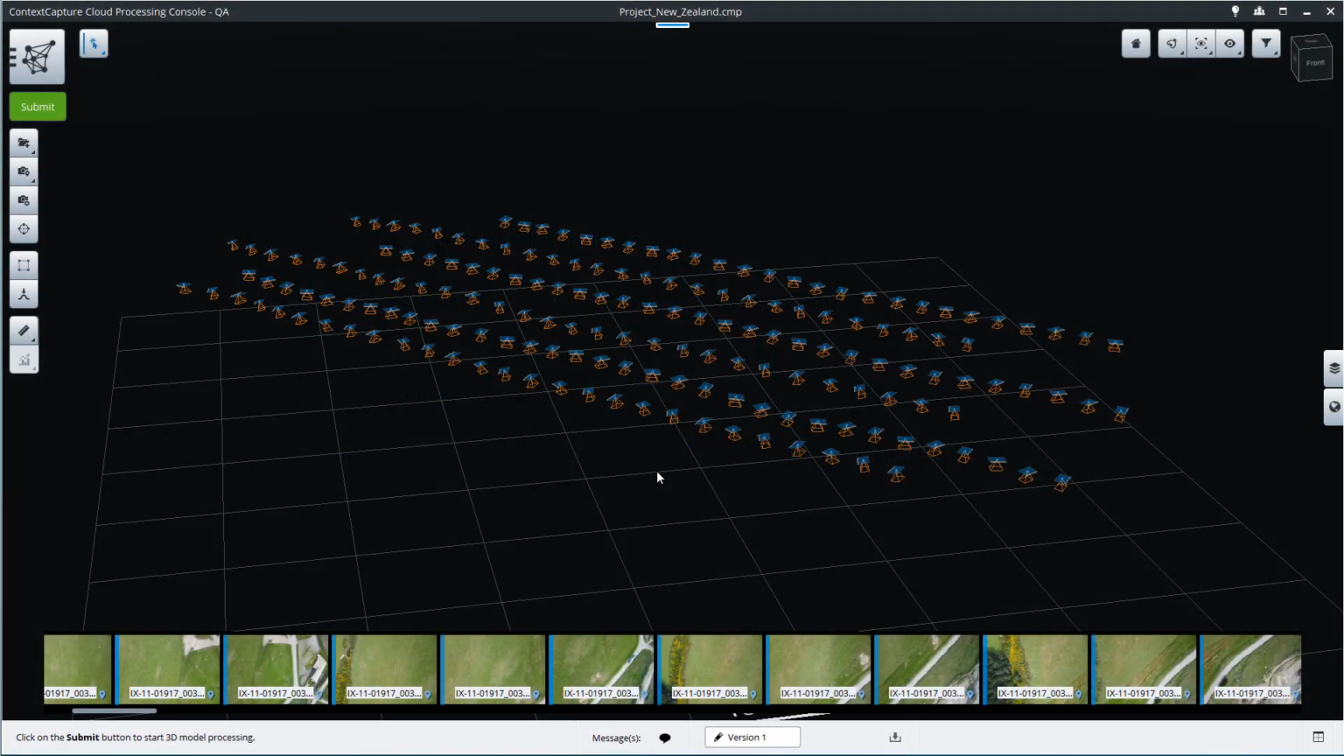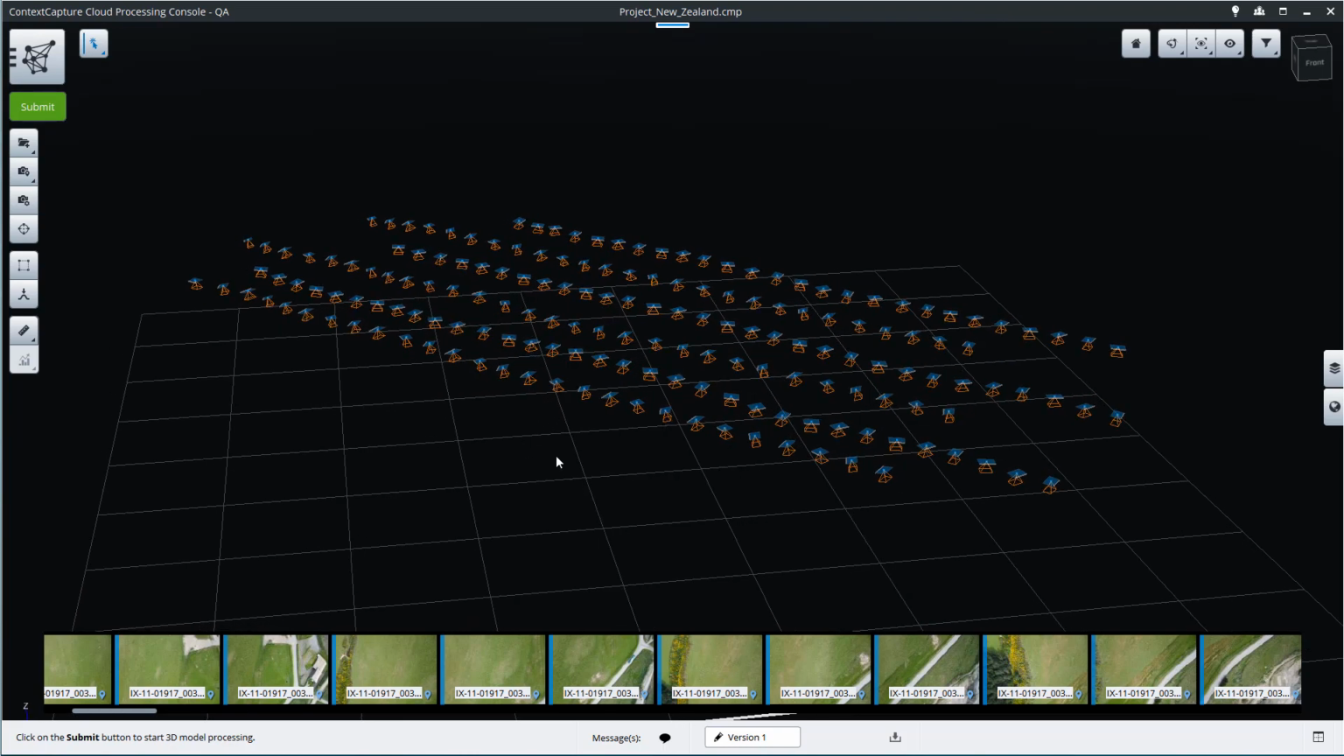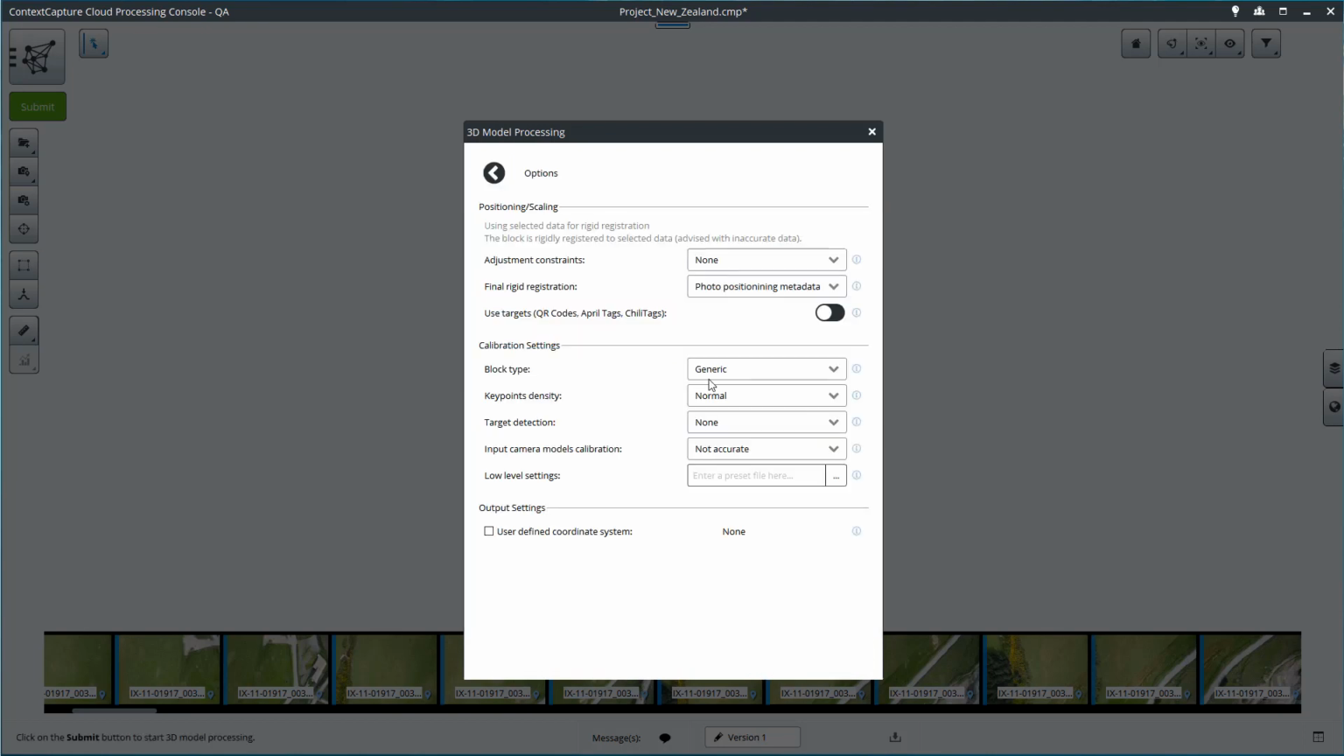In ContextCapture Console, a project is created and photos are imported. This example is a drone project somewhere in New Zealand. We want to turn this dataset into a 3D model, and we want a specific spatial reference system for the export. If we click on the Submit button, we can navigate the various options and define the coordinate system that will be used.